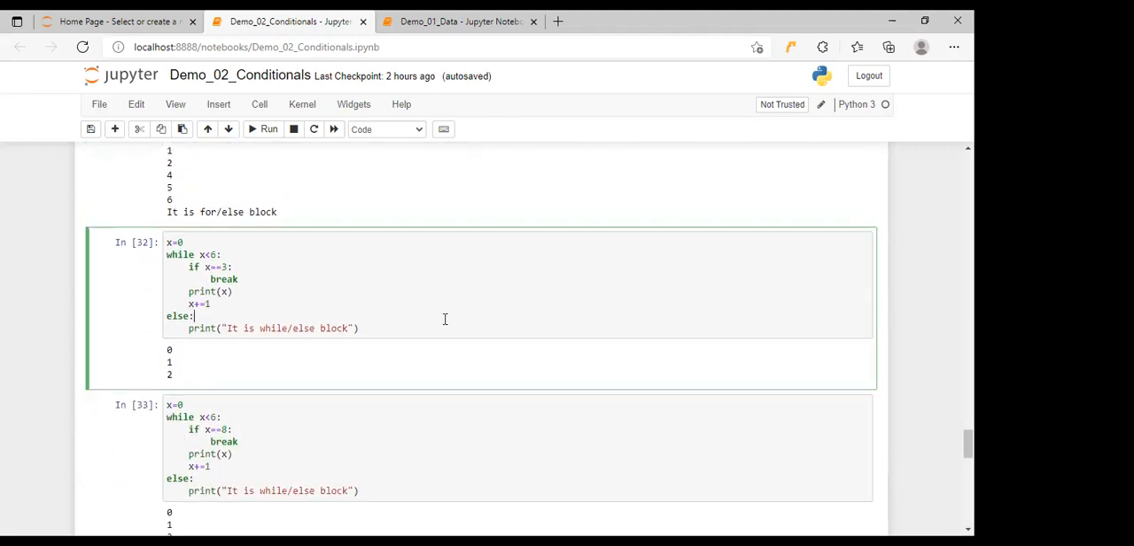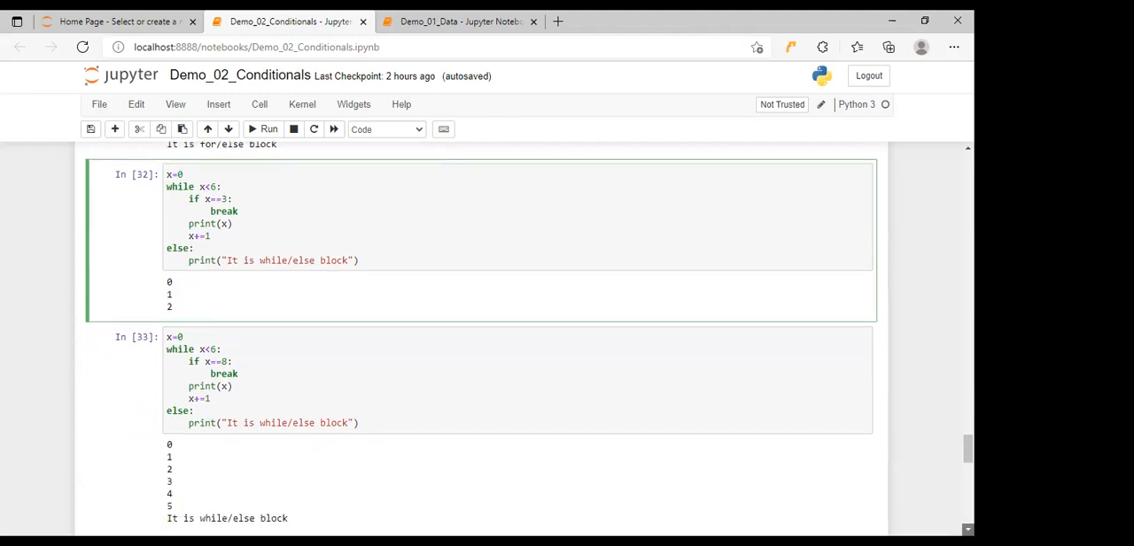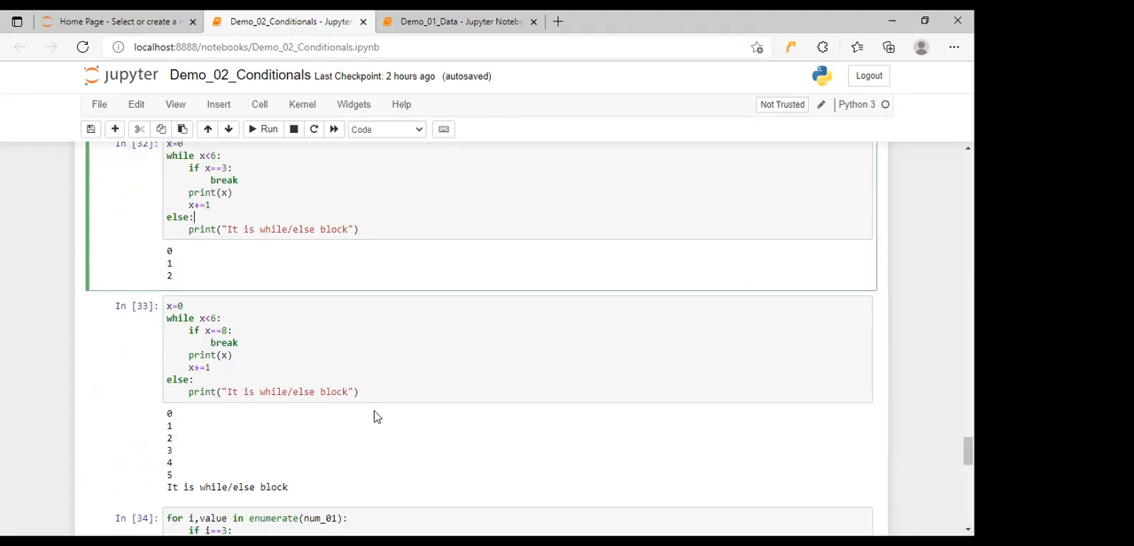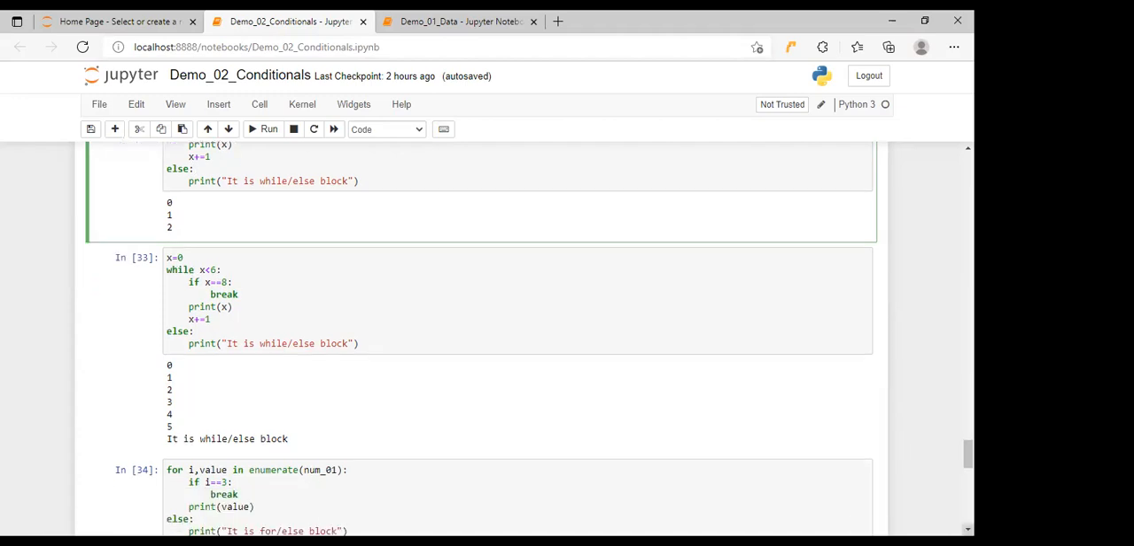Now, if I want to print 8 in a while loop, then 0 to 15 times. But if I use x equal to 8, 8 is not present, so it will print all the values 0 to 5, because x is less than 6. And then the else clause will also get printed out.